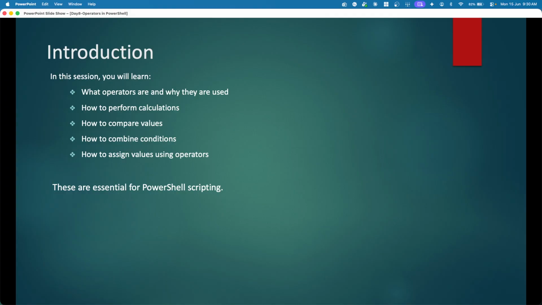In this session you will learn what operators are and why they are used, how to perform calculations, how to compare values, how to combine conditions, like logical and arithmetic combinations, and how to assign values using operators. These are essential for PowerShell scripting.